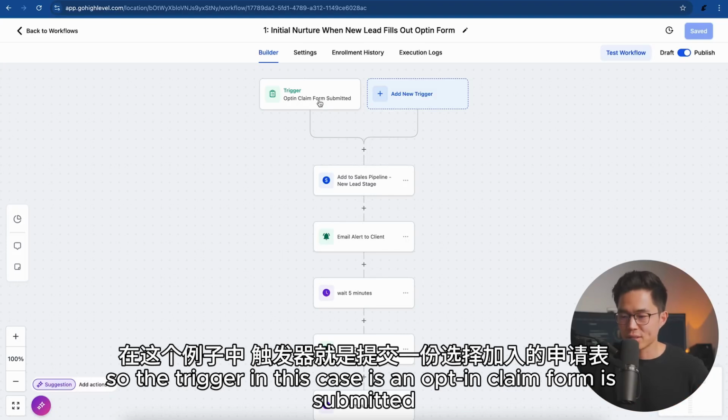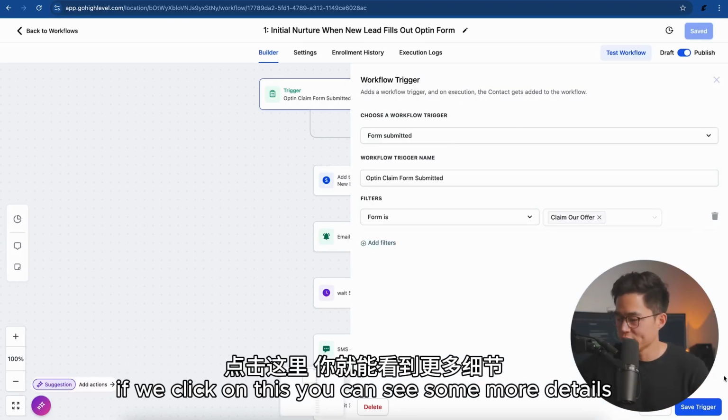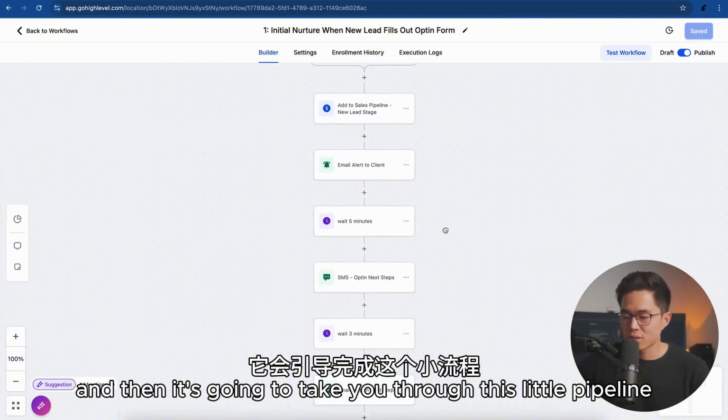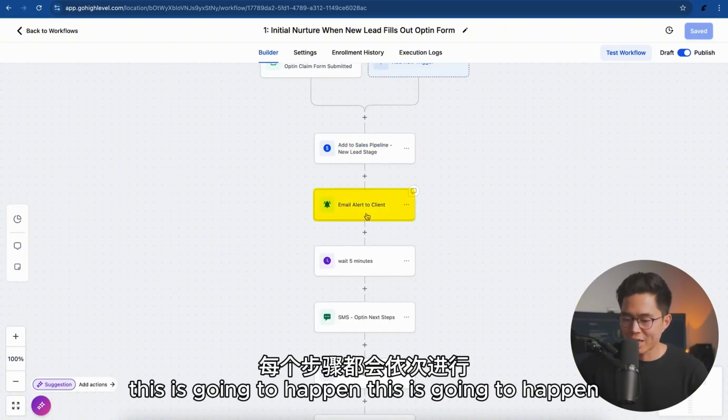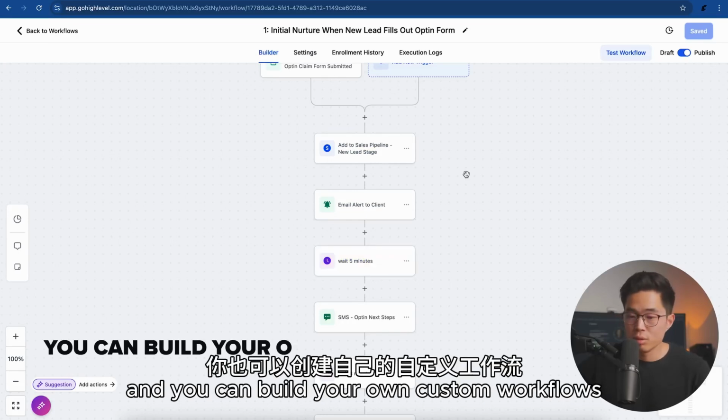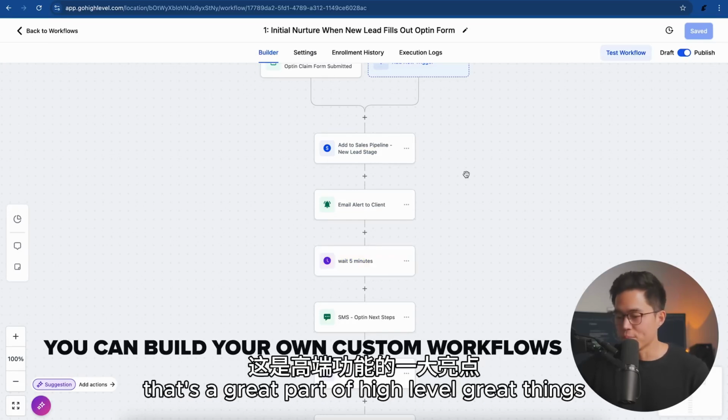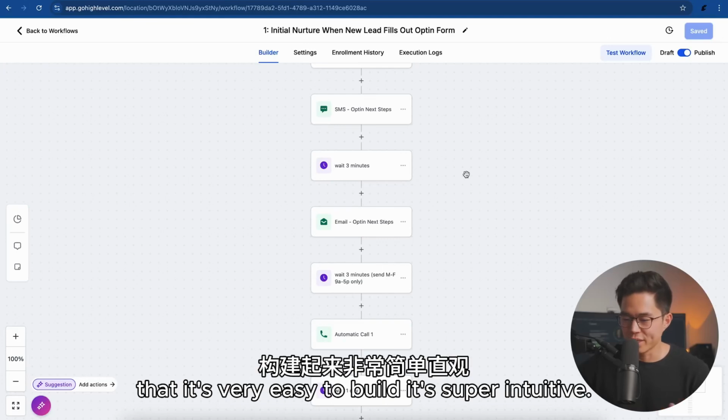So the trigger in this case is an opt-in claim form is submitted. If we click on this, you can see some more details. And then it's going to take you through this little pipeline. This is going to happen. This is going to happen. This is going to happen. And you can build your own custom workflows. That's a great part of HighLevel. Great thing is that it's very easy to build.